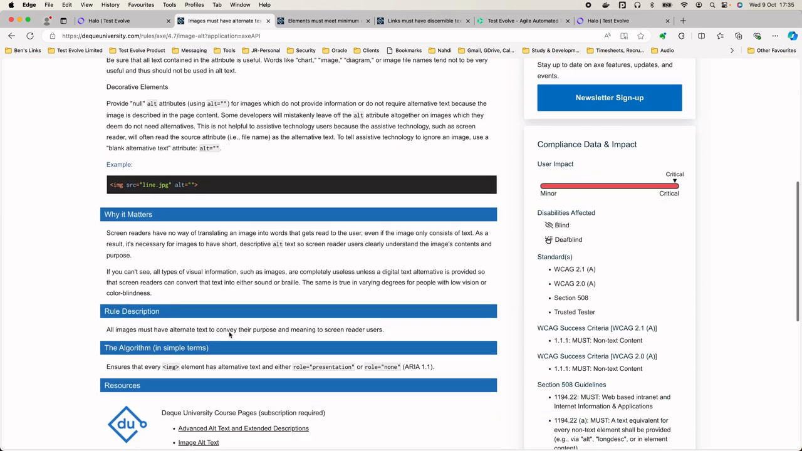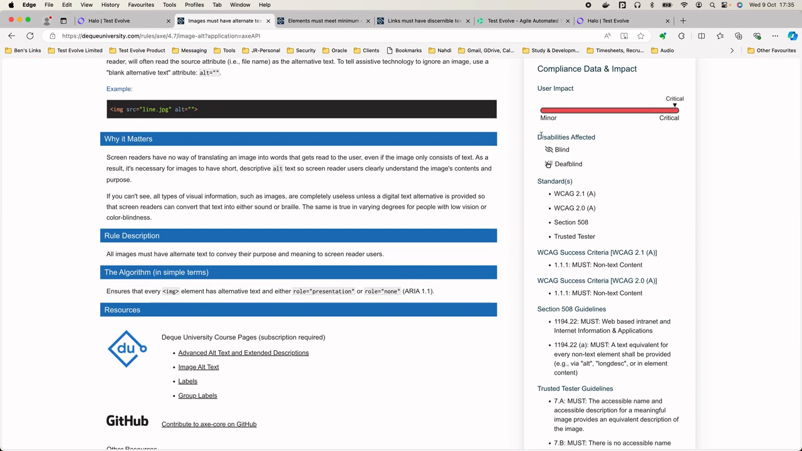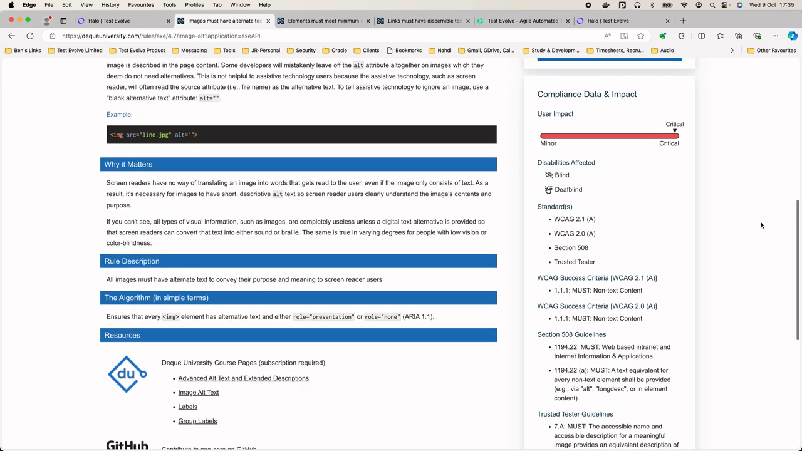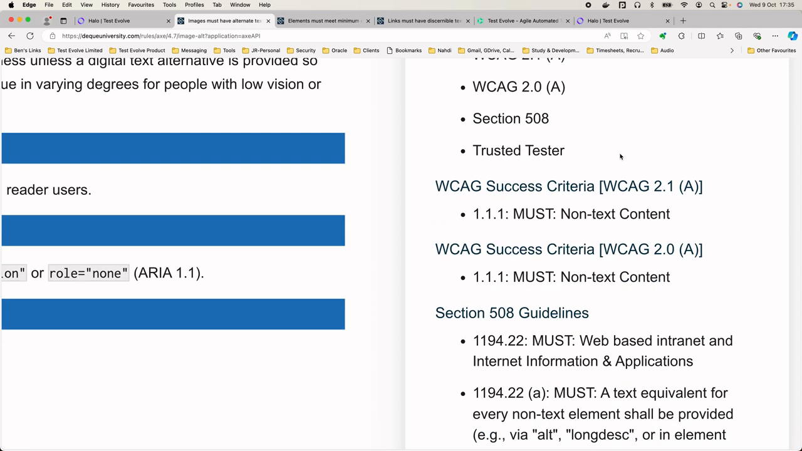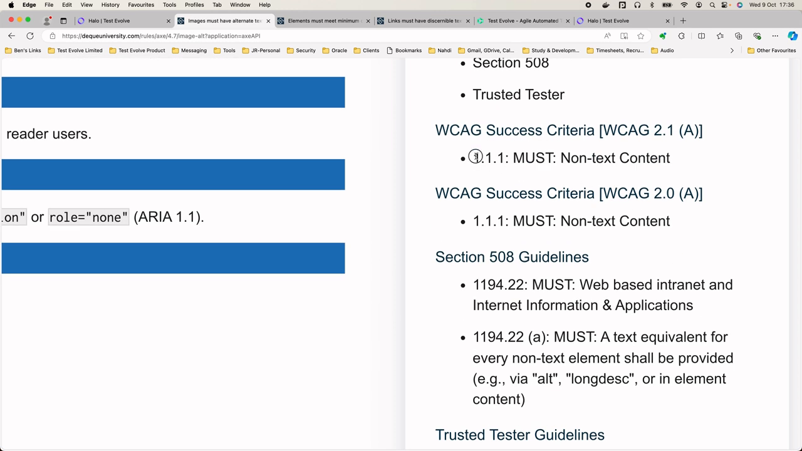Okay, and normally where I come straight away is to the bottom right hand part of the screen, and it's going to give me a really nice summary. It really tells me everything I need to know to help me prioritize it, have that conversation with developers. So quite simply, this is going to affect blind people or deaf blind people. It's a violation against the single A level of both the 2.0 and the 2.1 WCAG standards. It's also a violation of the section 508, so for you guys in the US, with the federal laws over there. And then we see reference here to the explicit success criteria.